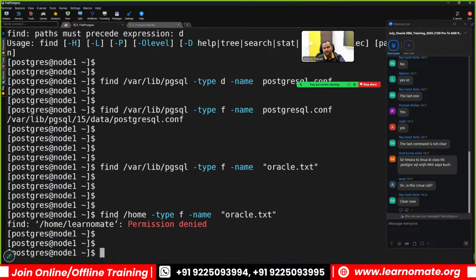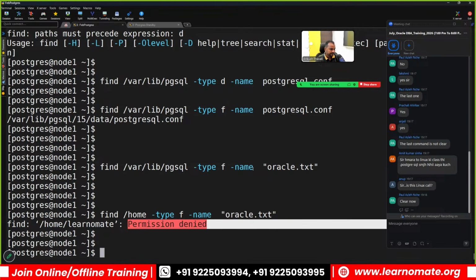I don't have a permission to, okay. Whenever you are finding, you should have a permission to check also. You got my point? See here, the Postgres user does not have a permission to check this file under the home location. So whenever you are finding any file, you should have permissions to check in that location. Currently my Postgres user does not have a permission to check in this particular location. That is the reason I'm getting permission denied now.